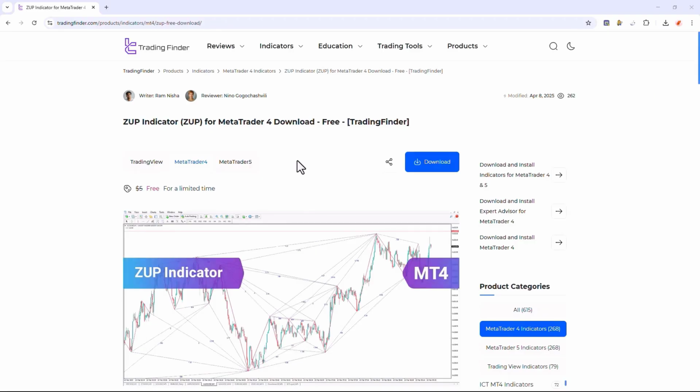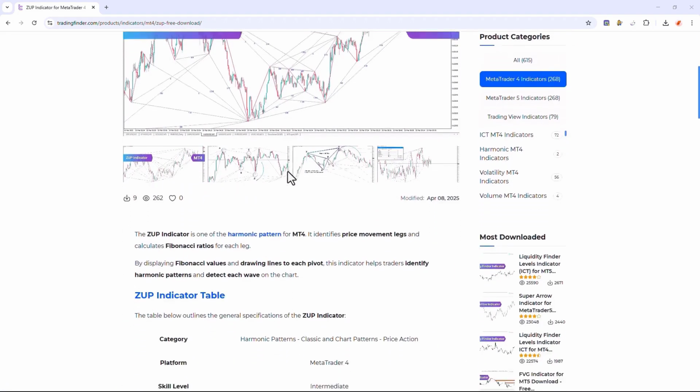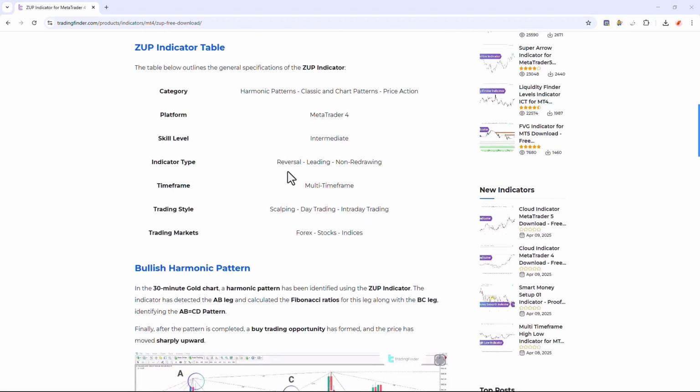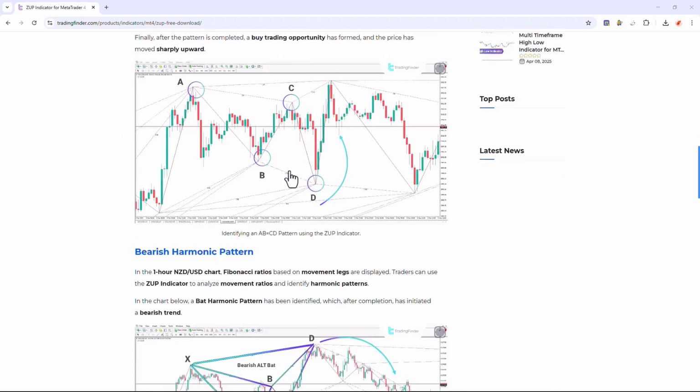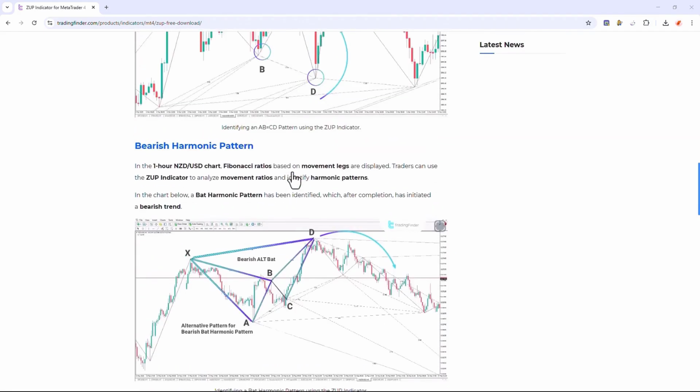The ZUP Indicator, which is offered for various platforms on the TradingFinder website. From this section, you can download the indicator file for the MetaTrader 4 and MetaTrader 5 platforms. Download it and execute it on the chart. Additionally, traders can refer to this page to understand how the indicator works and operates.